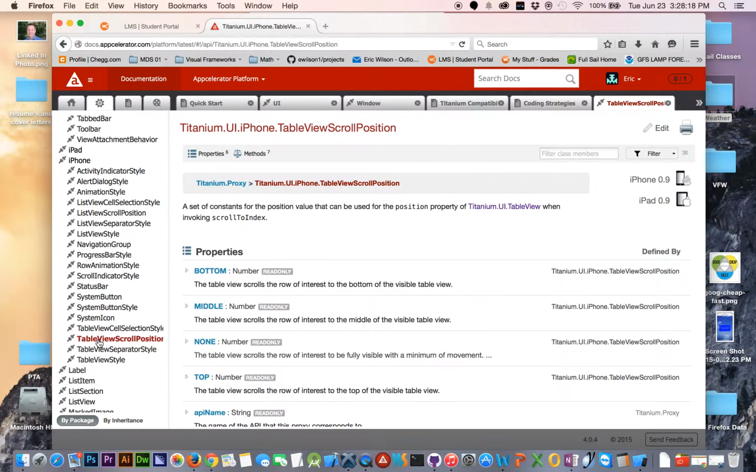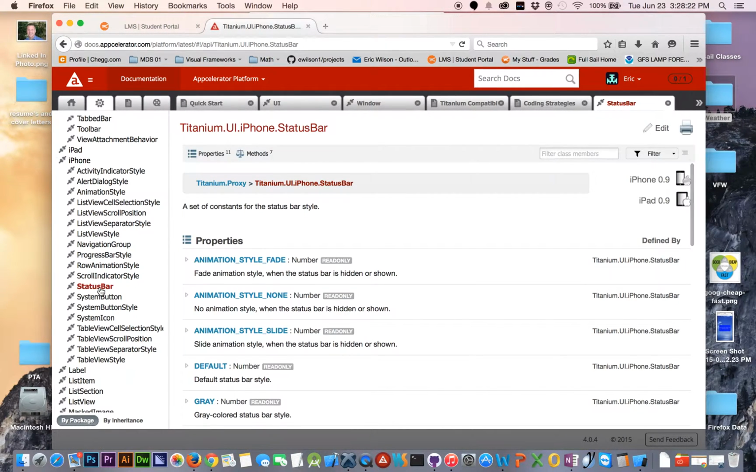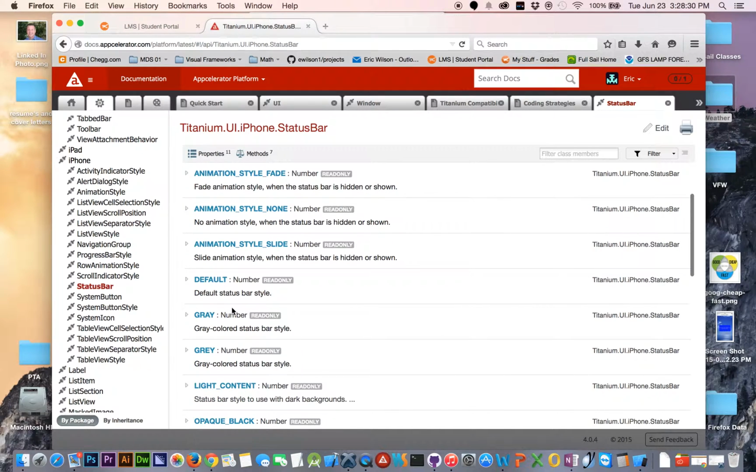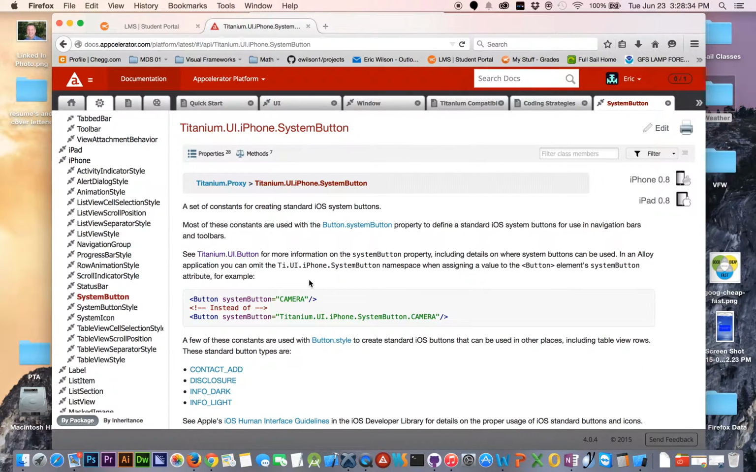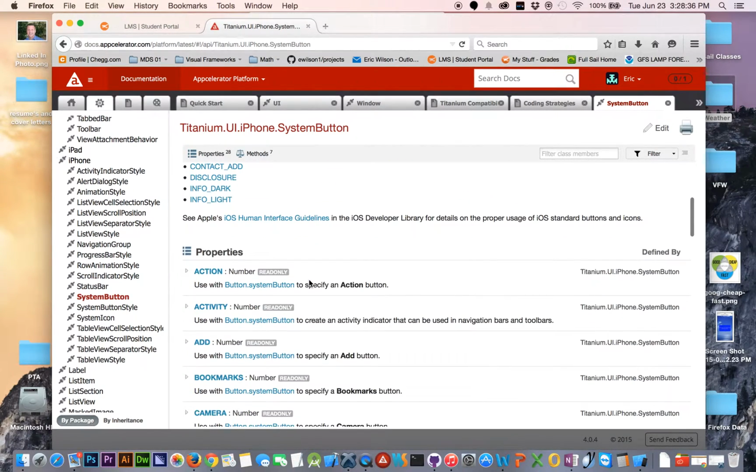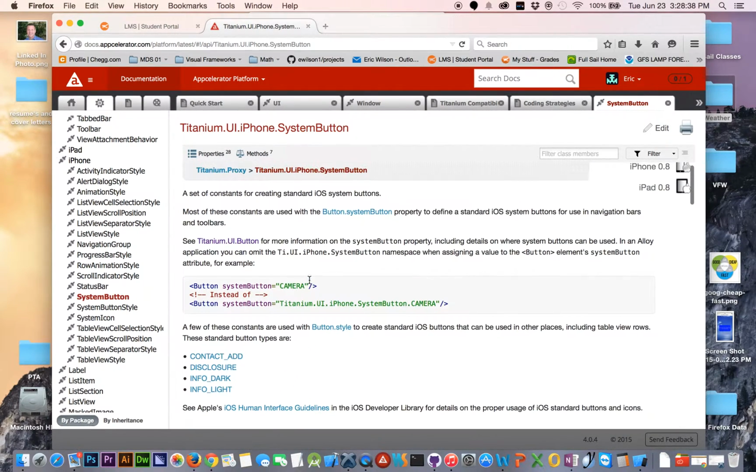Again, to wrap it up in a nice little bubble, there is so much, like the status bar. What is the status bar? It's a set of constraints for the status bar itself. Properties are listed here. A lot of these things are read-only, but like a system button, what does the system button do? These are things that we're always going to need to know because the code is always going to be changing.